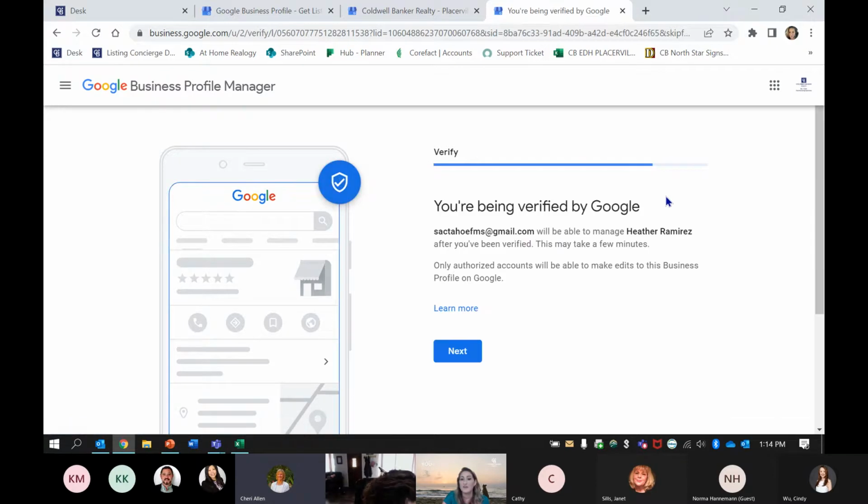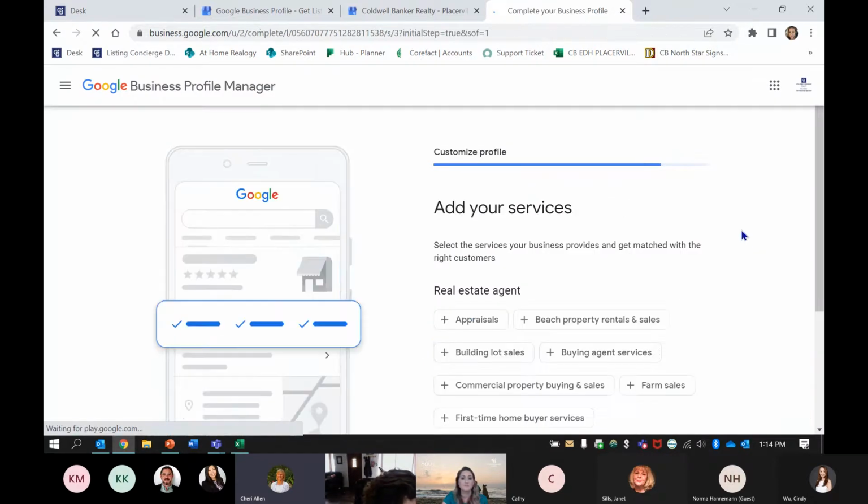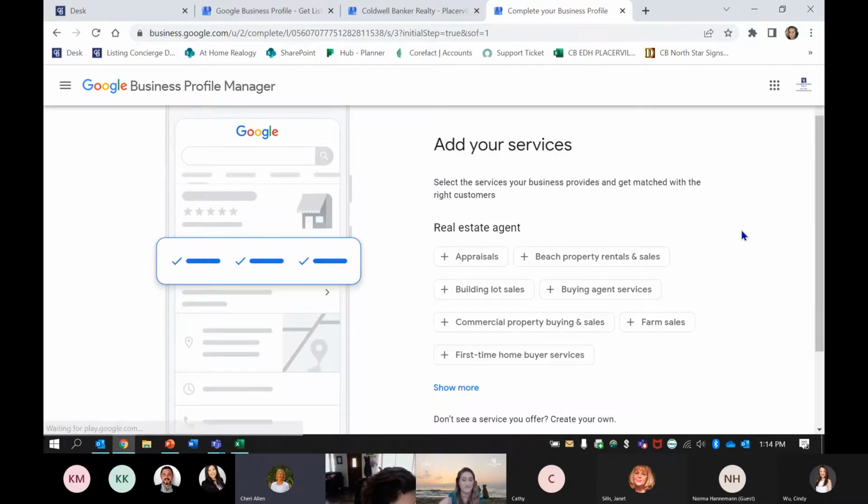Here is our verify section. So let's see, we'll be able to manage once you're verified. So we'll say next. I'm just going to delete this business after I'm done, so no worries there.